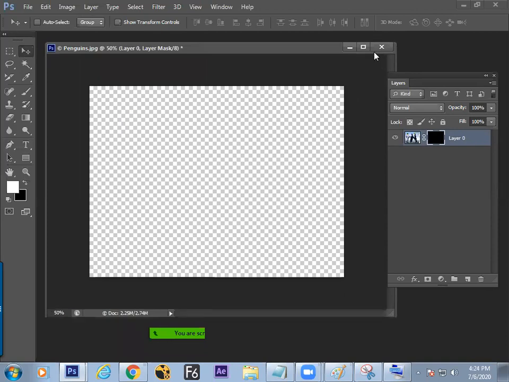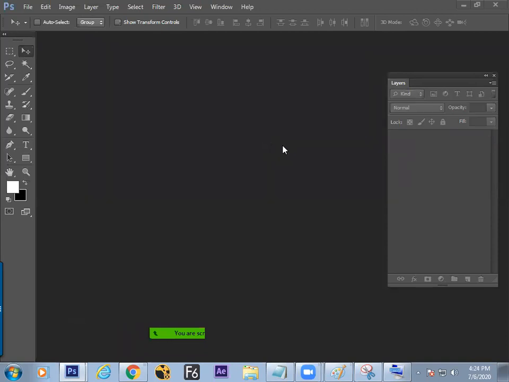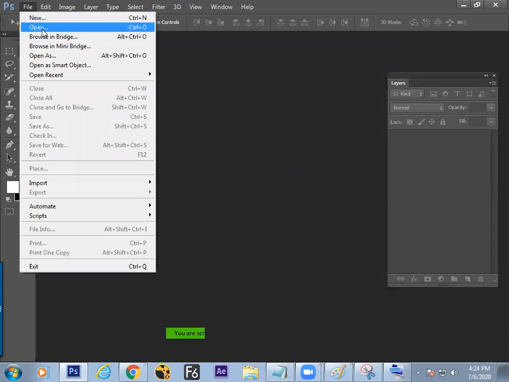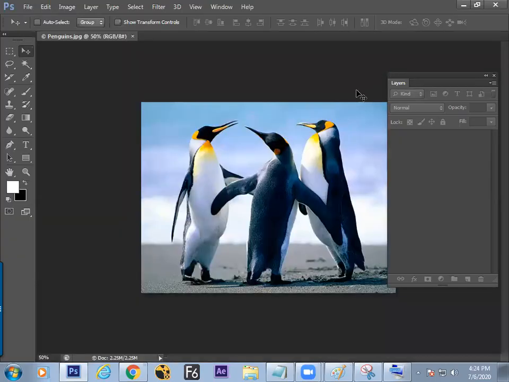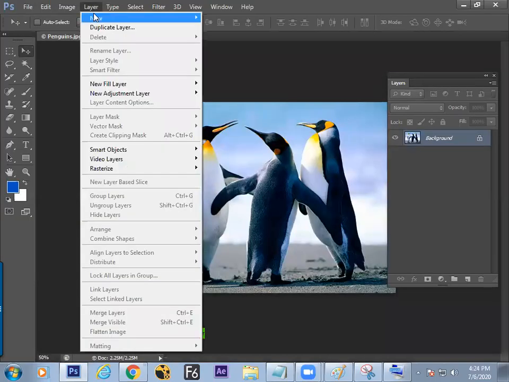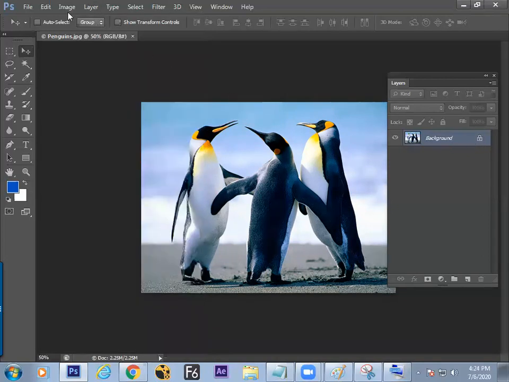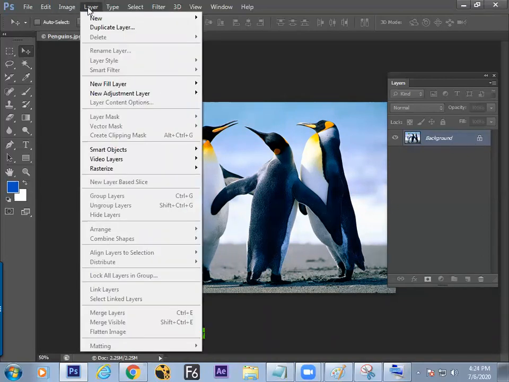Once again, closing everything, open the image, and switch to the layer. By default, you will find the layer mask is in a hidden format because the layer is in a locked condition. Unlock the layer, then it will get highlighted. Now the question: how to unlock a layer?